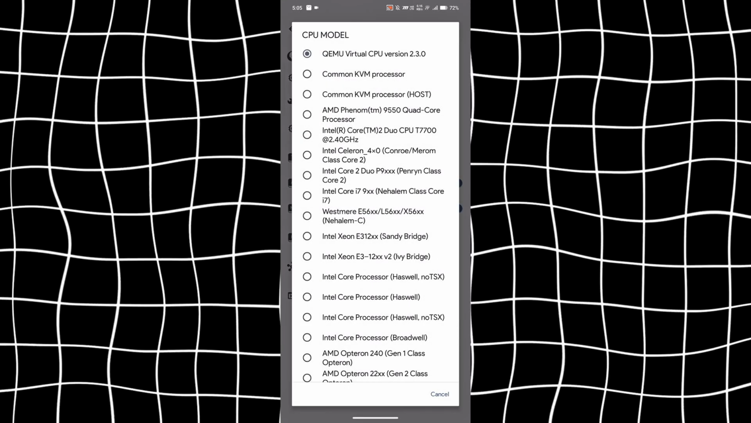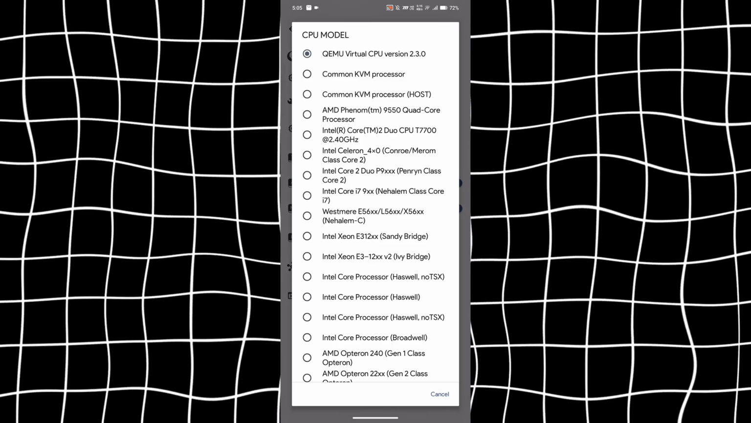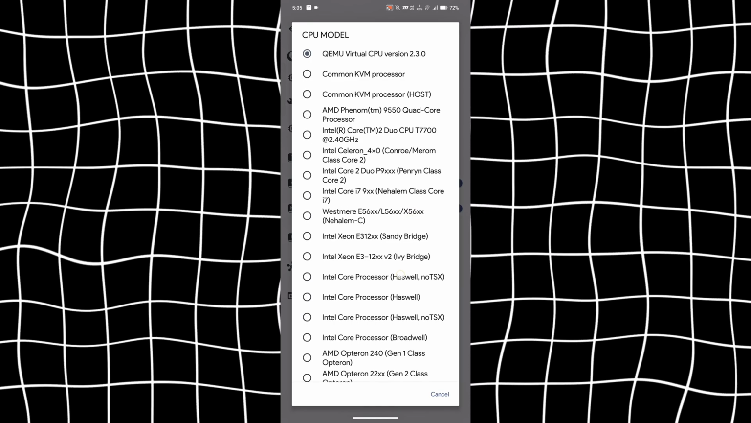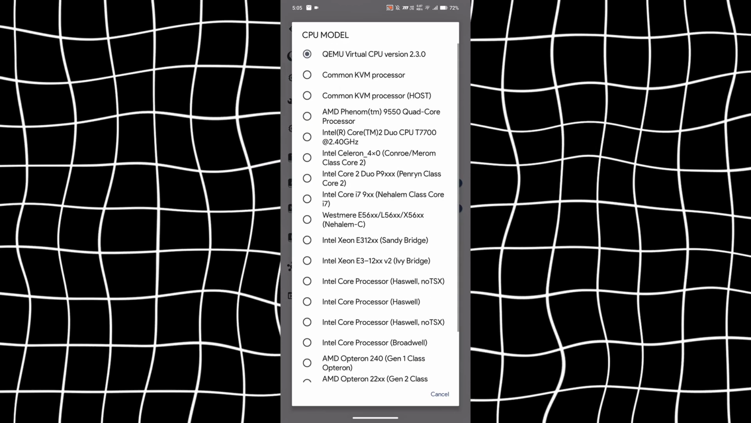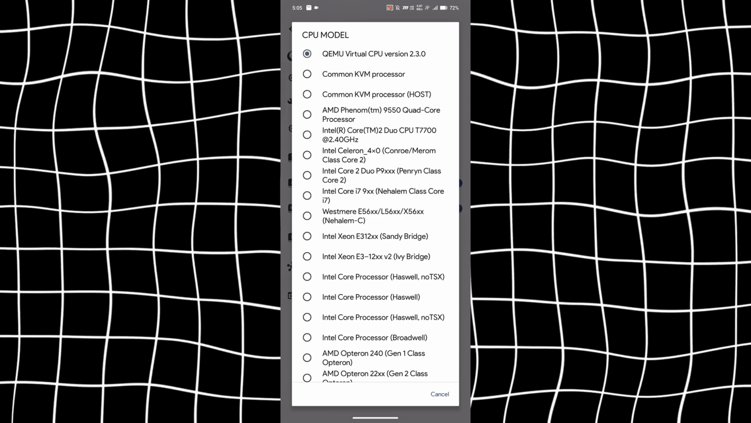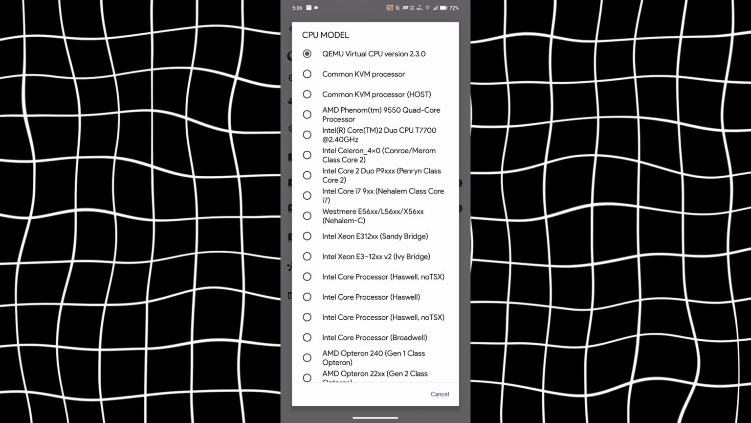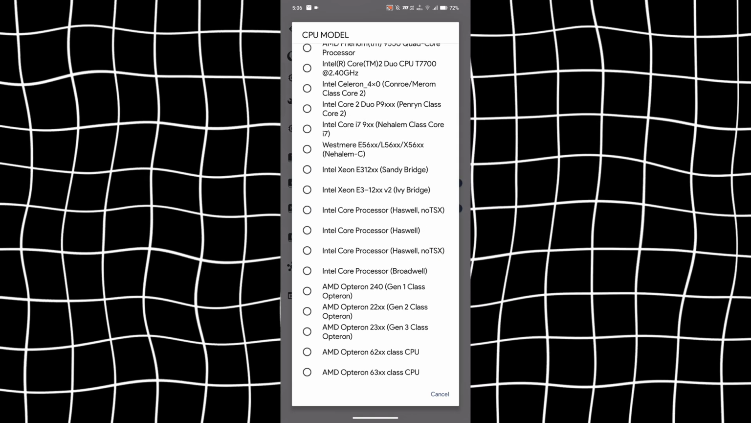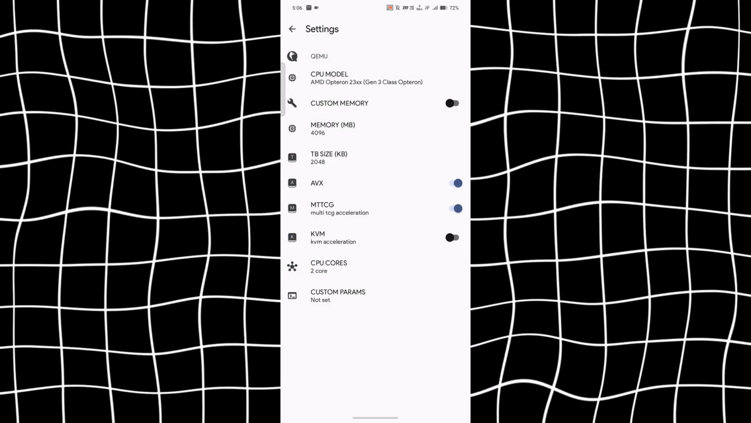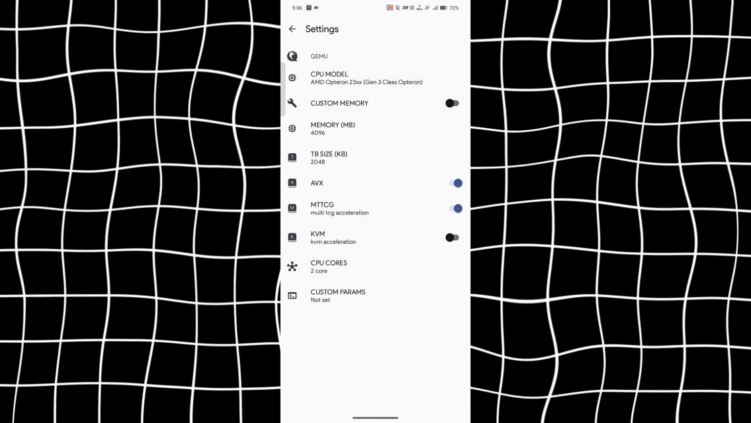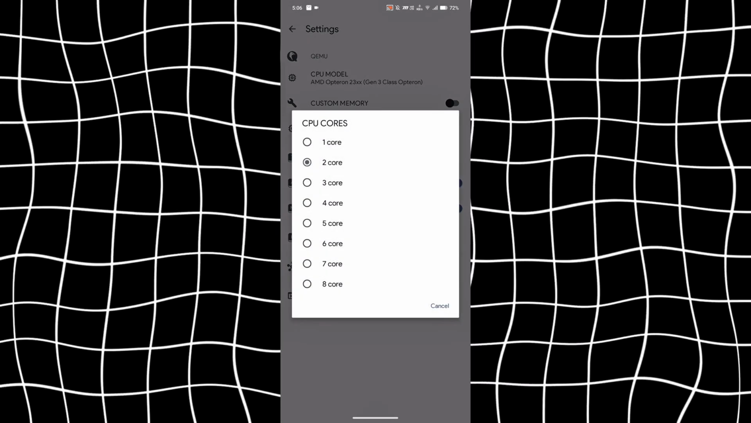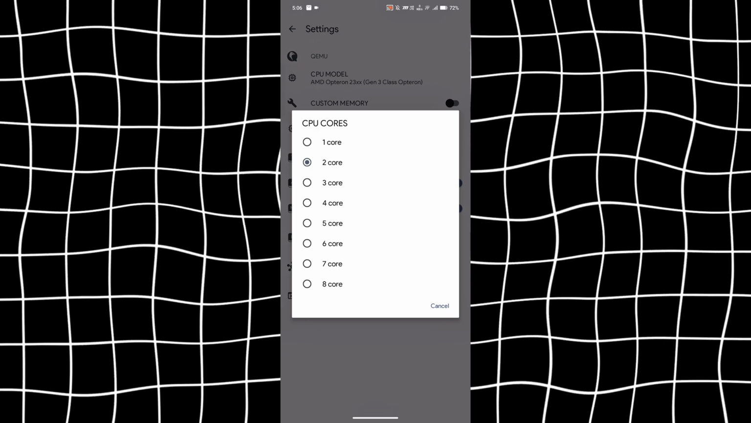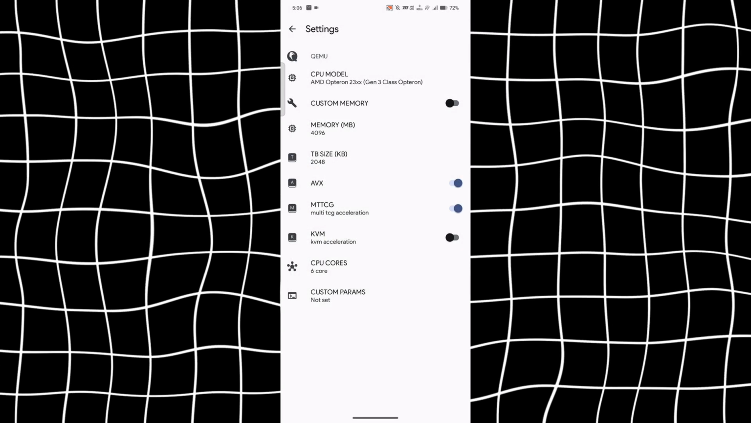After that simply select your CPU model. Simply select AMD Gen 3 here. After that simply click on CPU cores. Select according to your device. If your device supports 8 cores, simply select 4, otherwise you can select 2.